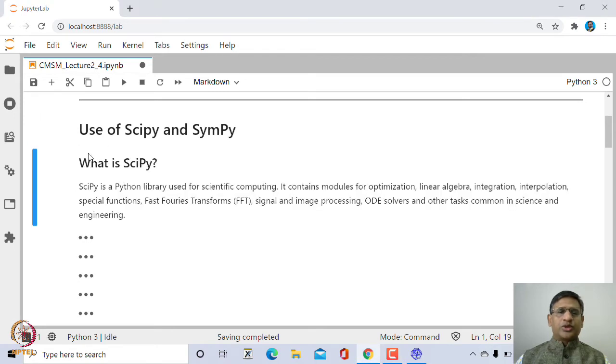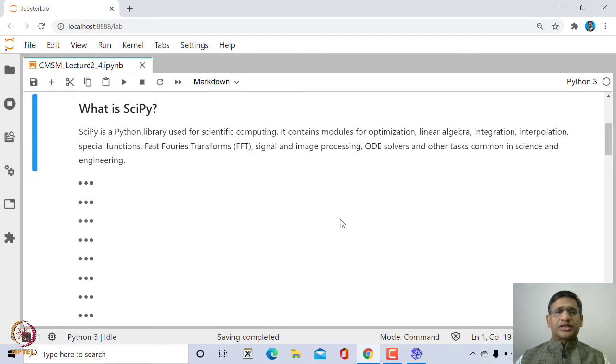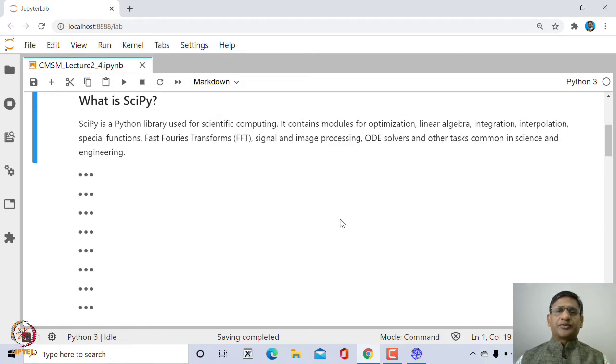So let us look at what SciPy is. SciPy is a Python library for scientific computing. It contains modules for optimization, linear algebra, interpolation, integration, special functions, fast Fourier transforms, signal and image processing, ODE solvers, and similar other common tasks in science and engineering. So let us make use of SciPy for doing some numerical computations.